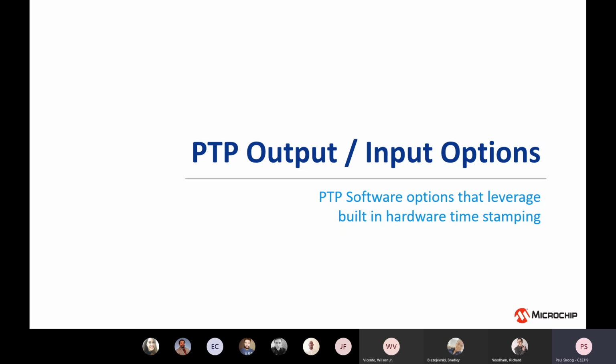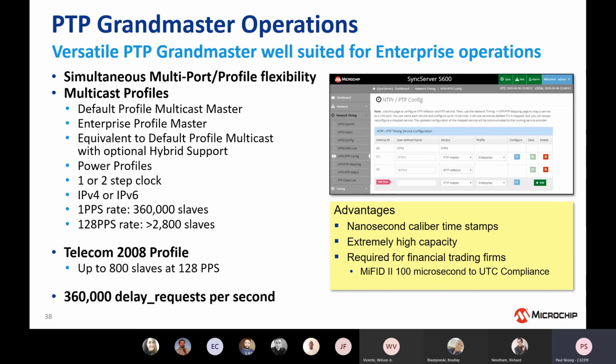But the sync server, of course, can support PTP. We can support it as a grandmaster. It's just a single option, and you can do PTP on any of the ports with hardware timestamping. You can support all these profiles. Different aspects of the protocol are supported. The big advantage, of course, is nanosecond caliber timestamps and high capacity. Trading firms tend to use it. From your perspective, the thing that's worth mentioning to a customer is that all the hardware is in every single sync server to do PTP grandmaster hardware timestamping operations. It's just a software option that enables all that hardware that's already in every single sync server.